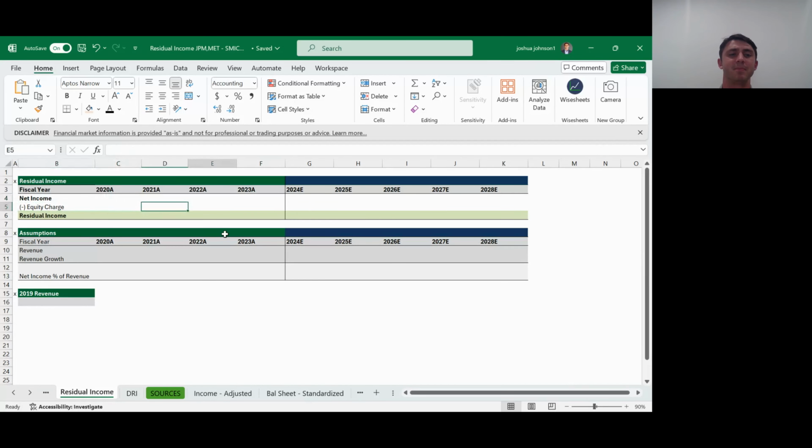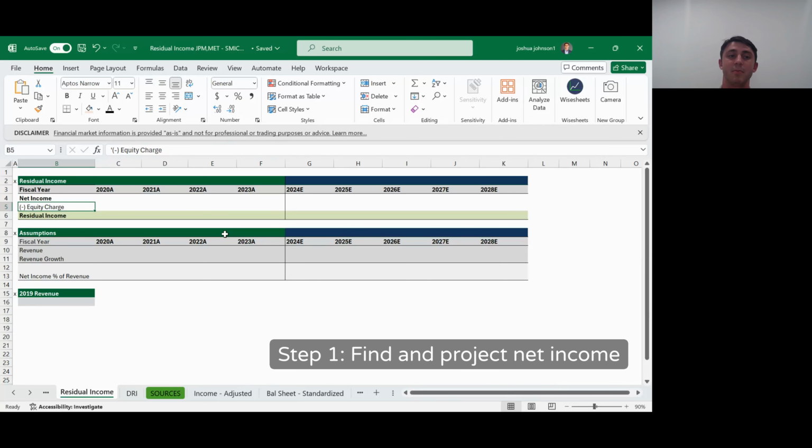And so the equity charge is essentially the opportunity cost of investing in this company's equity, in this company's stock. So intrinsically, it's going to be a much more conservative model than the discounted net income model. So now I'm going to get started pulling net income. It's going to be the first step.